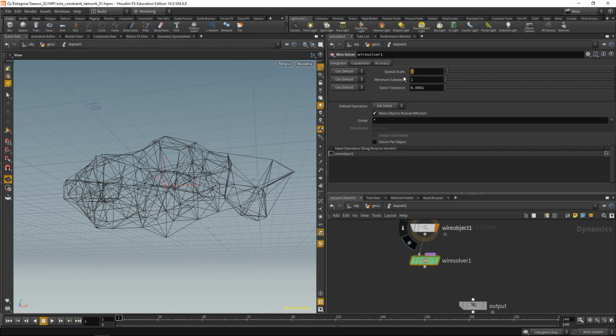Now let's wire this into a wire solver and set up the integrator to have a spatial scale of 20 and have a minimum subset number of 8. And let's dial down the solve tolerance to 0.0001. Again, these are values that just made sense for my simulation, my setup here. Again, if you have a different geometry, different scale of geometry, you might want to change those parameters.